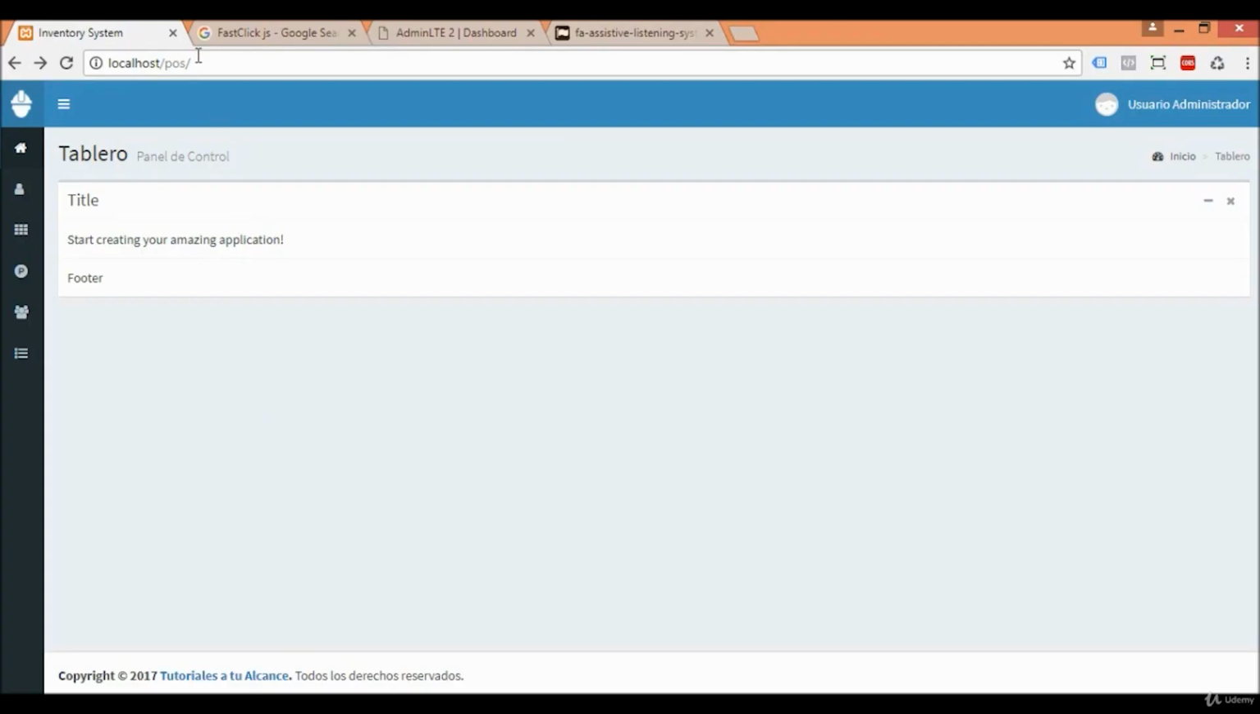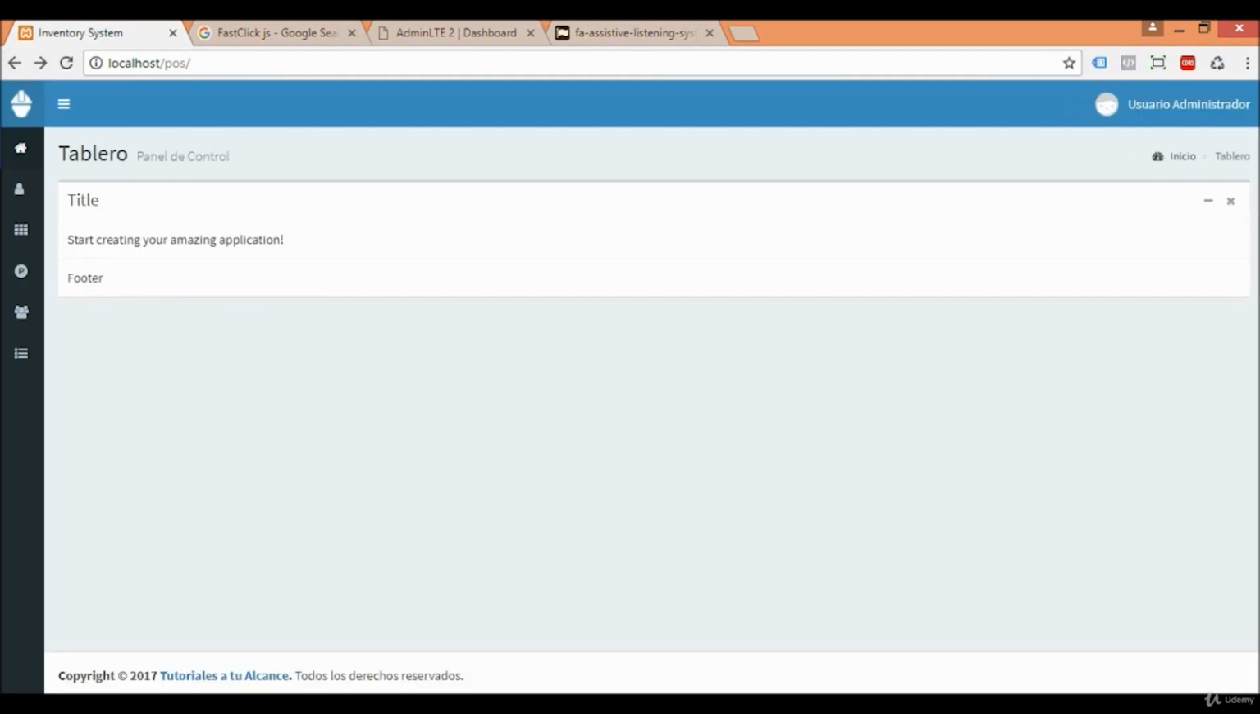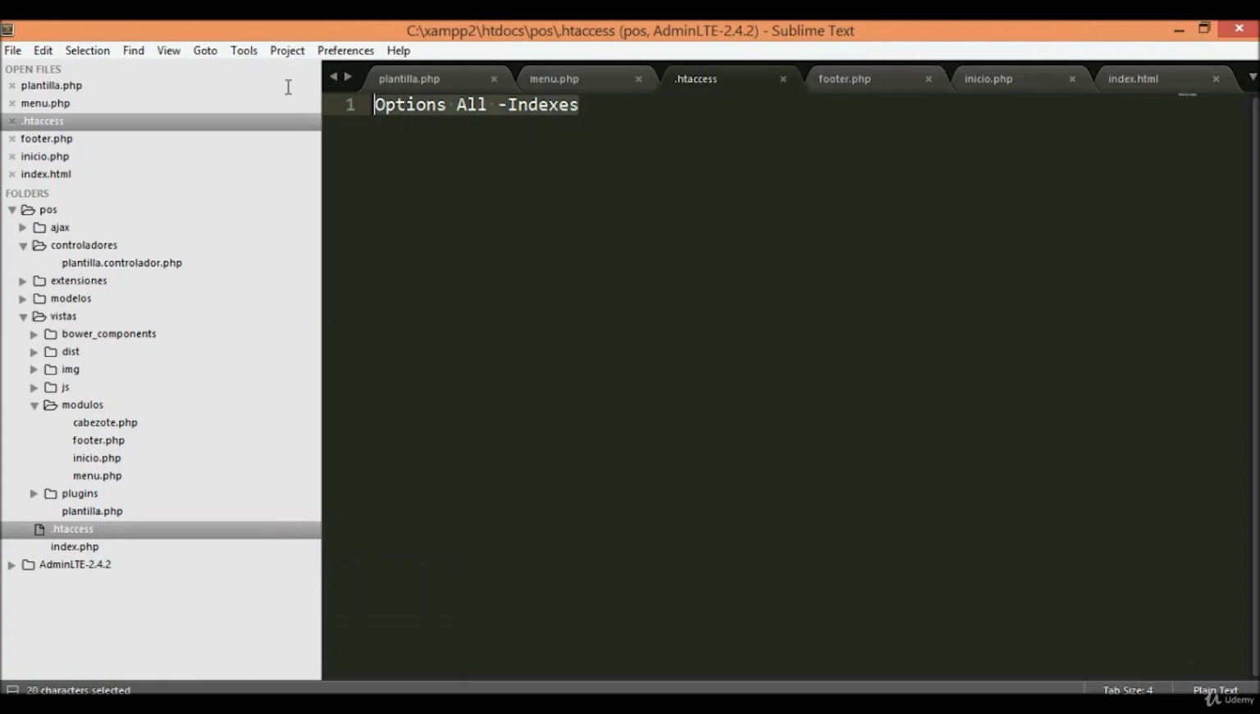And for example, if I put something like this, POS models, the access is forbidden. So this is why we need to put these options, all indexes. Then we configure the friendly URLs. So we put rewrite engine on. Okay, it's written like this.